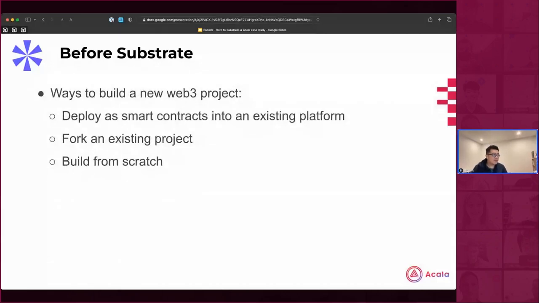It was usually done in different ways. The easiest way would be to write smart contracts and deploy them to existing platforms, such as writing Solidity contracts deployed to Ethereum or a bunch of other smart contract platforms. They have their own limitations. Or you can fork existing projects. There are a lot of Bitcoin fork projects out there, and a bunch of Ethereum fork projects. That is definitely doable, but again, still not ideal.